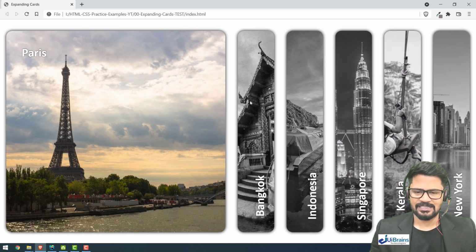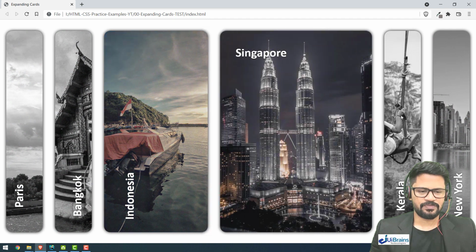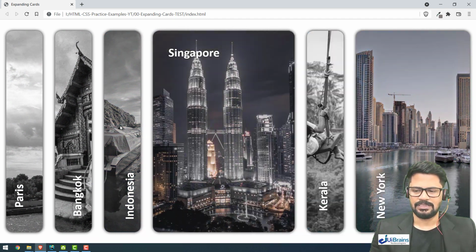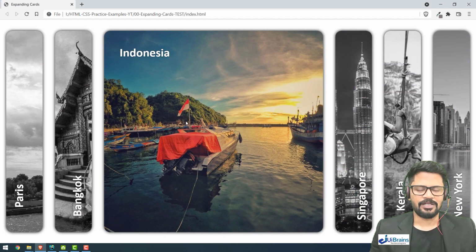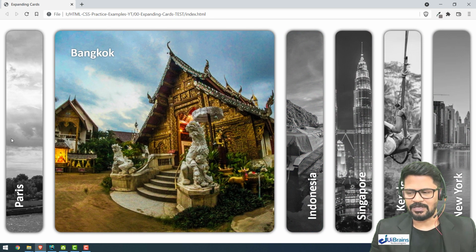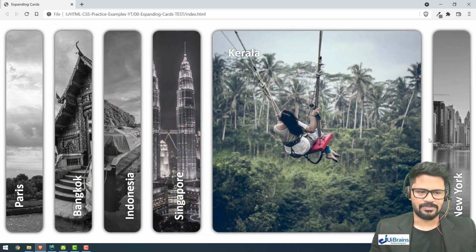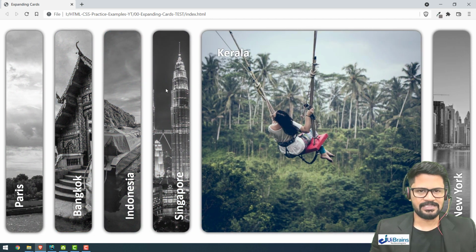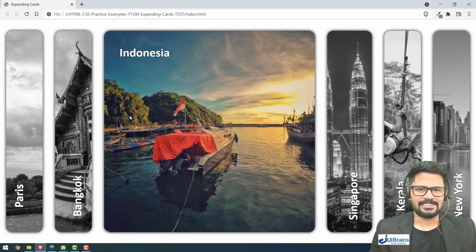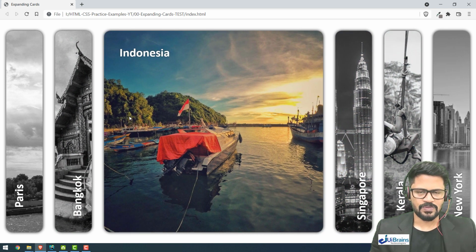So this is an interesting application which we can make with HTML and CSS, which also includes a set of transitions, transformations, and also the flexbox concept of CSS. We have margins, paddings, and all. Okay, so now let's jump in to start with this course.